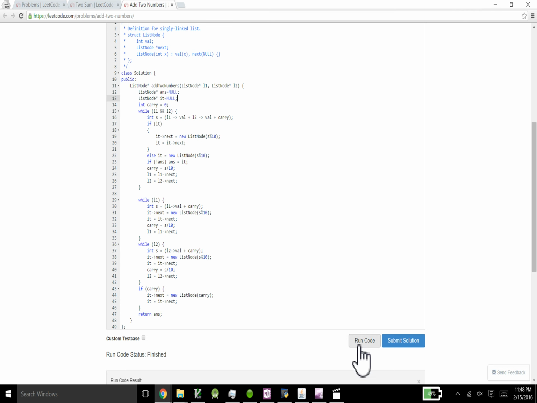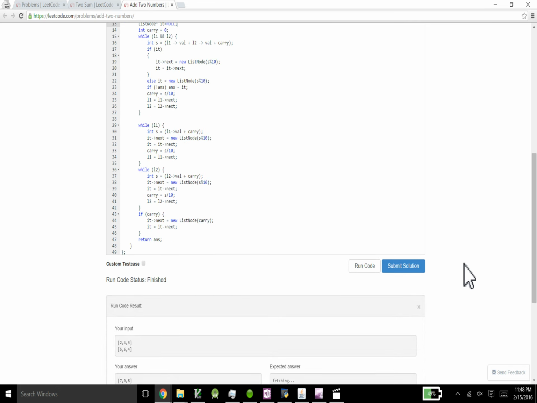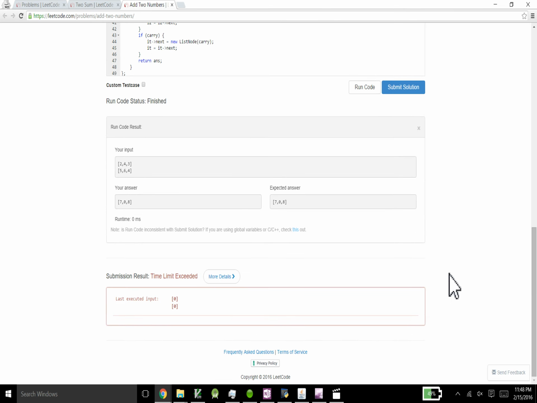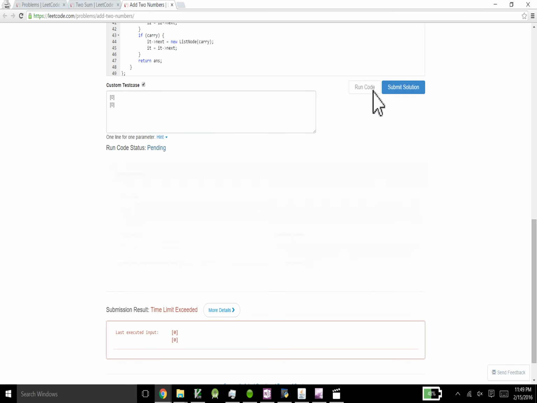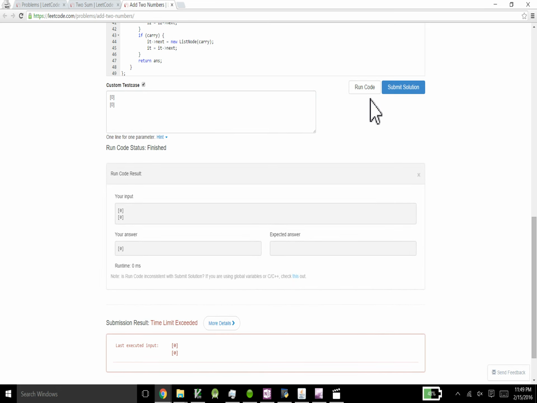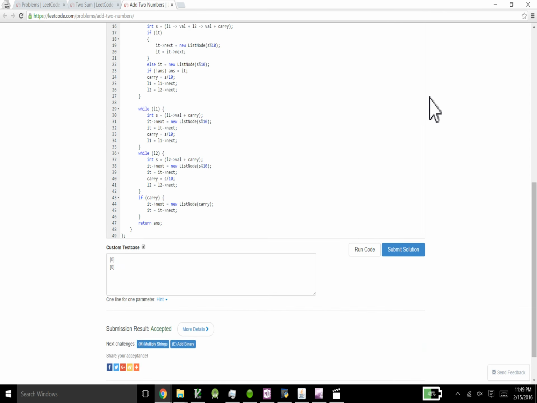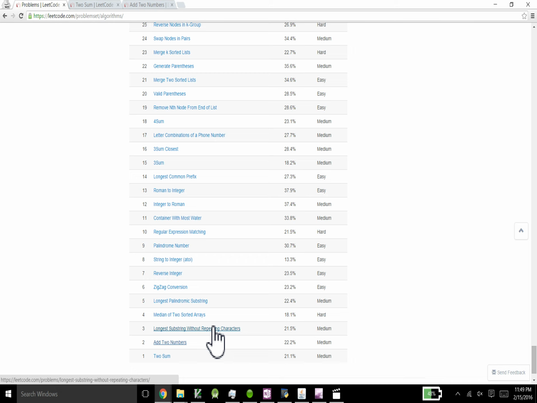I hope it's that. No. Not sure what test case it ran on. Okay, looks like it works now. Okay, accept it. I'm not going to look at the solution again. We'll move on to the next one.